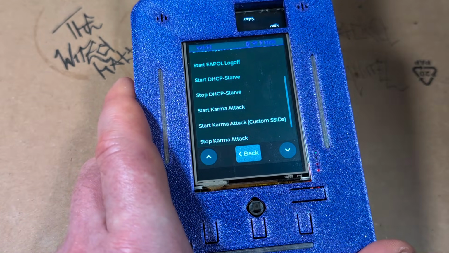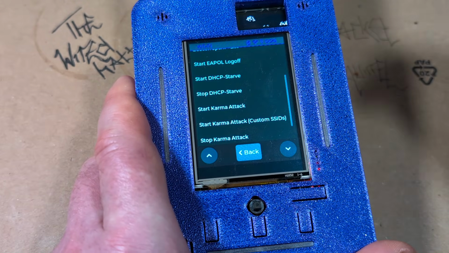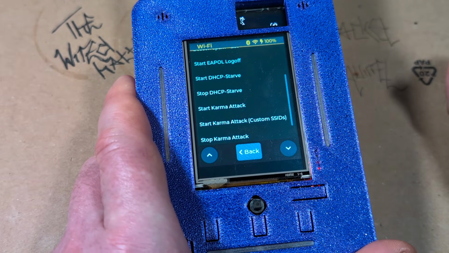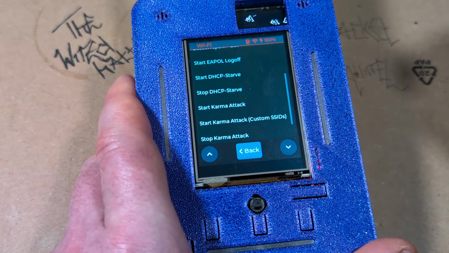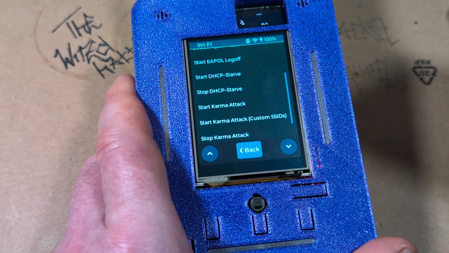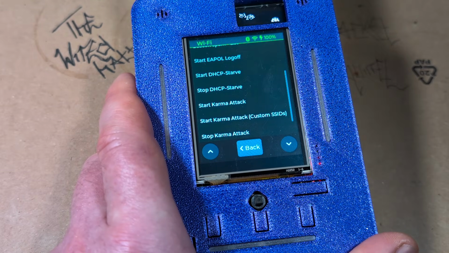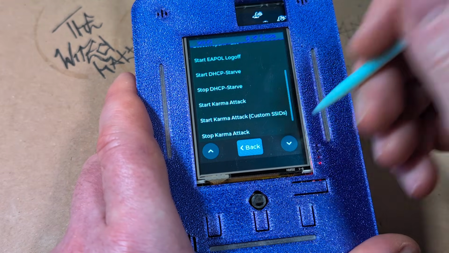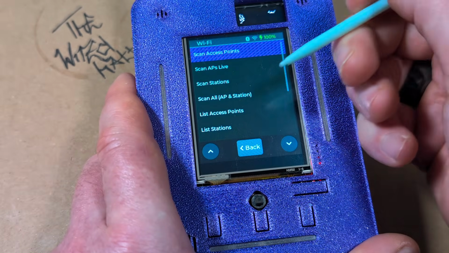Karma attack. A karma attack is where it pretends to be a Wi-Fi network that a device is looking for, tricking the device into connecting. This intercepts traffic from the device and tests how it behaves when connecting to fake networks. Obviously tricking devices is illegal, don't do that, don't be a skid if it's not on your own network. And then go back, scan and select.